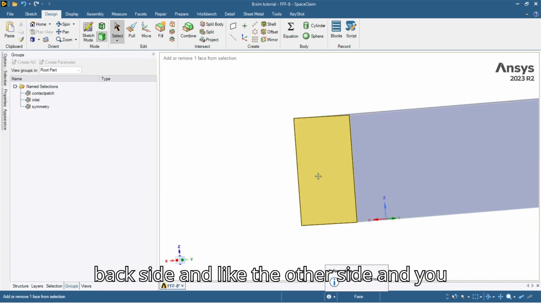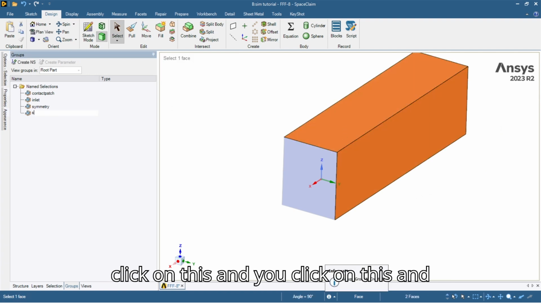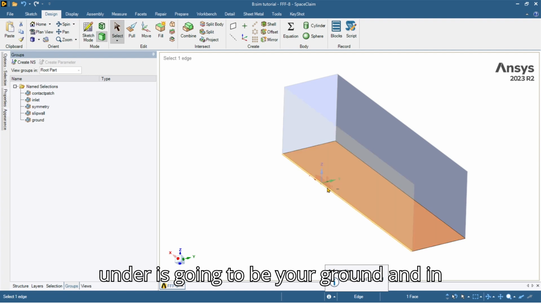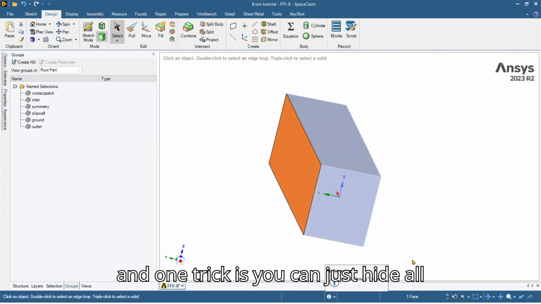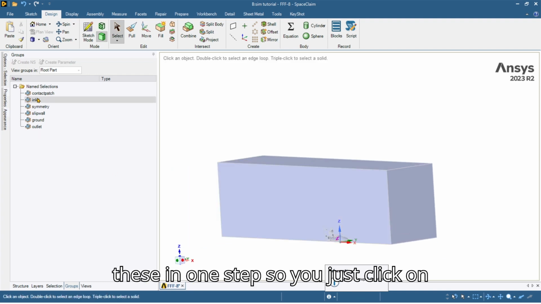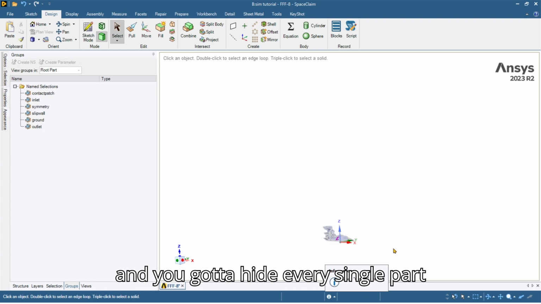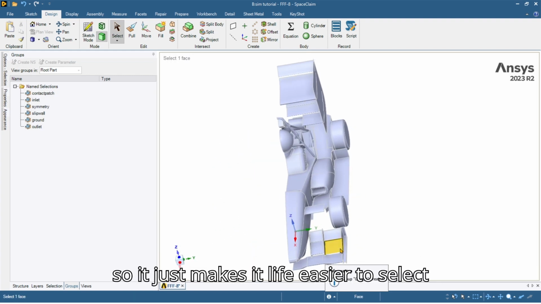And then you go to the back side and the other side, and you click on this and you click on this, and this is going to be a slip wall. And then under is going to be your ground, and in the back is going to be your outlet. And one trick is, again, you can just hide all these in one step. So you just click on this, shift click on that, and then hide. And you gotta hide every single part after you do the inlet selections, because it just makes it easier to select other parts.